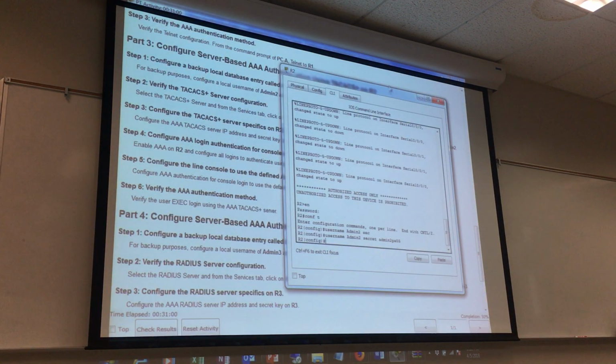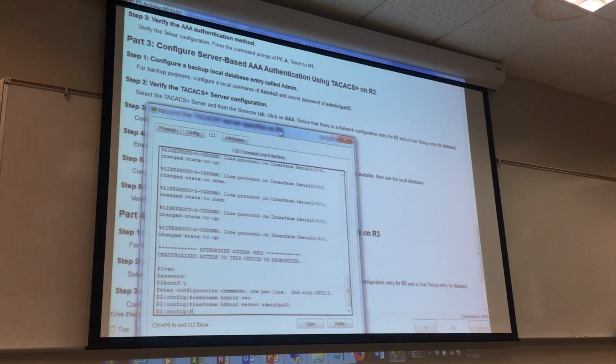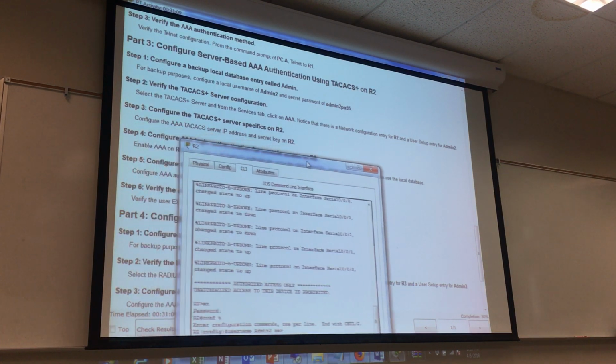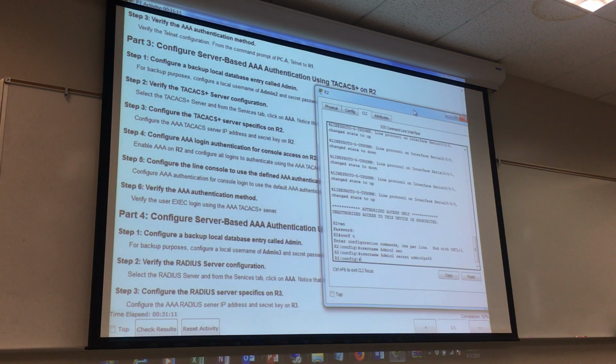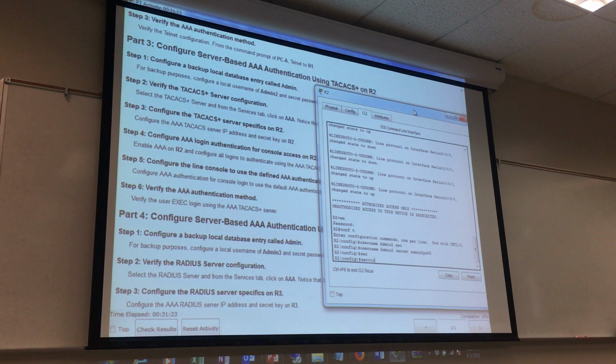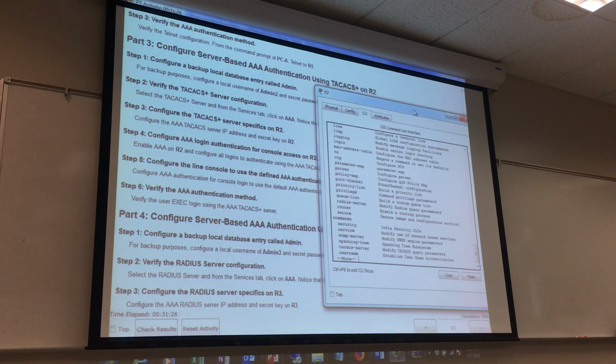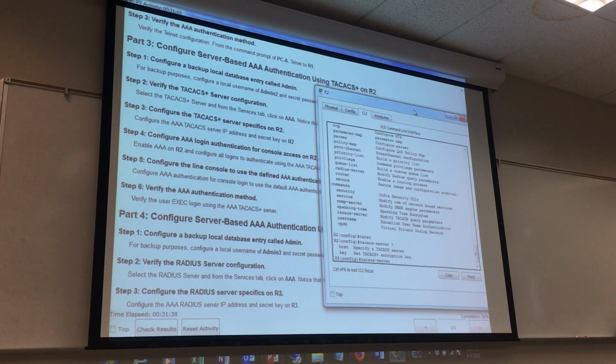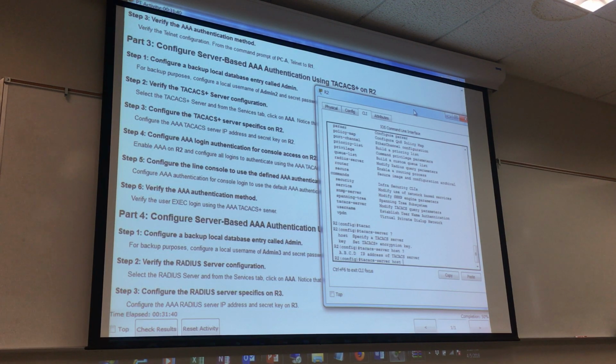Back to R2. Configure the AAA TACACS server IP address and secret key on R2. To configure TACACS, we haven't even done a AAA command yet, but we're just going to set up how it's going to communicate with the TACACS server. I believe it is tacacs-server. Yeah, tacacs-server host, and then the IP address.